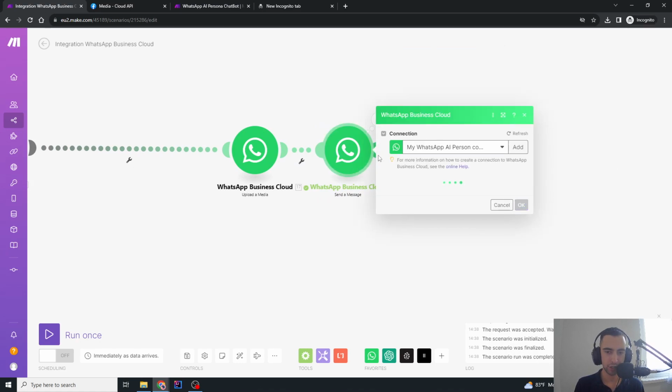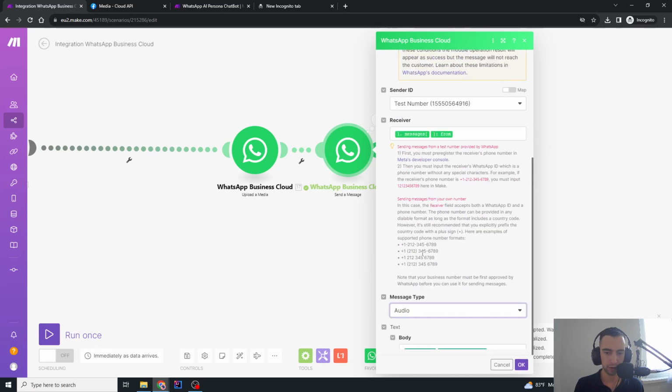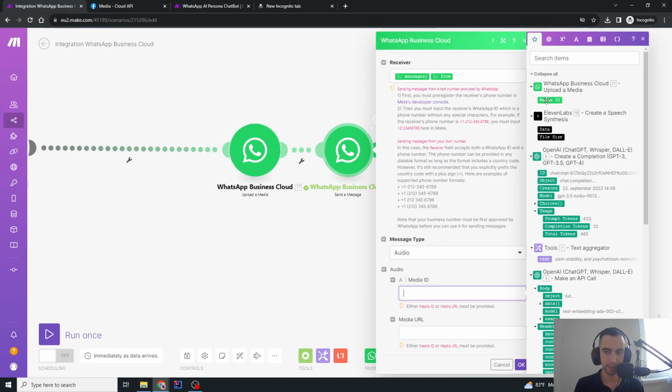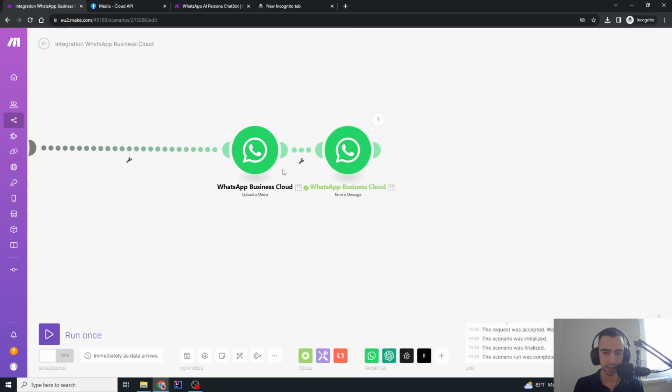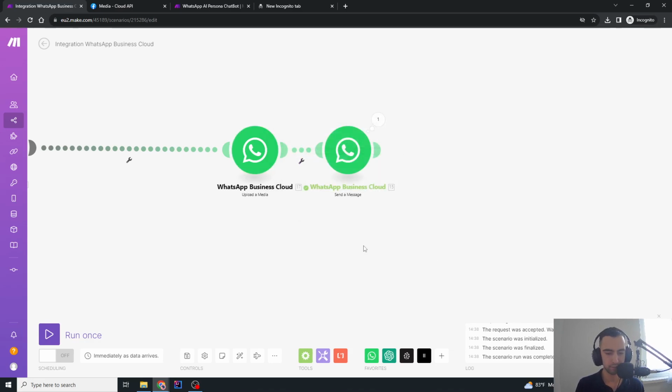And then this message, we're going to change this from text to audio, and then media ID is going to be this media ID from our previous node, only once. So what this node, upload the media, is going to do is upload this file onto WhatsApp's cloud, and it's going to return a media ID for that file, so you can send it.